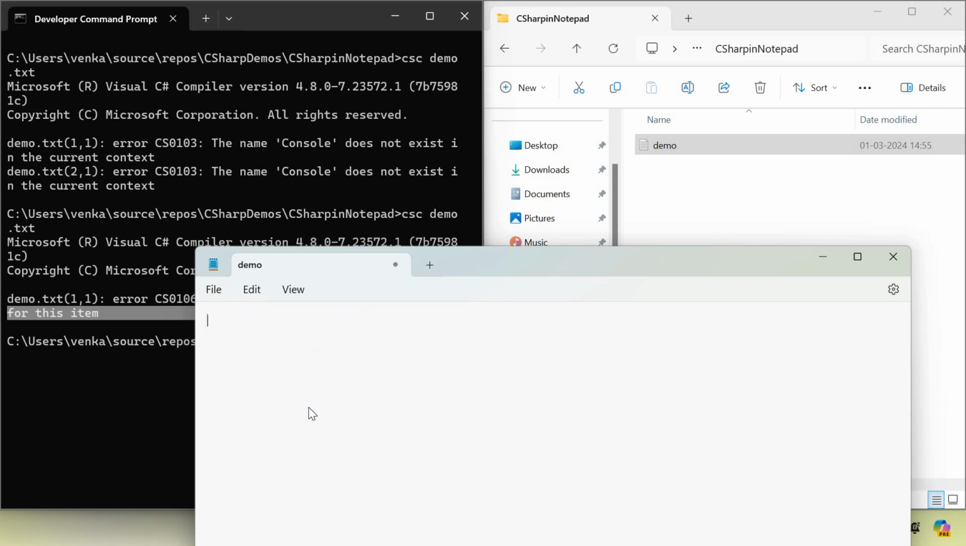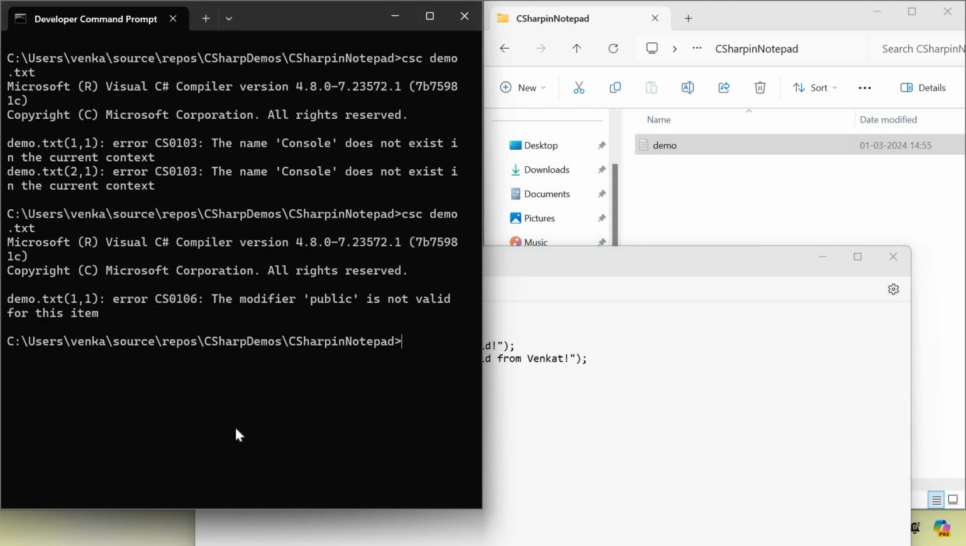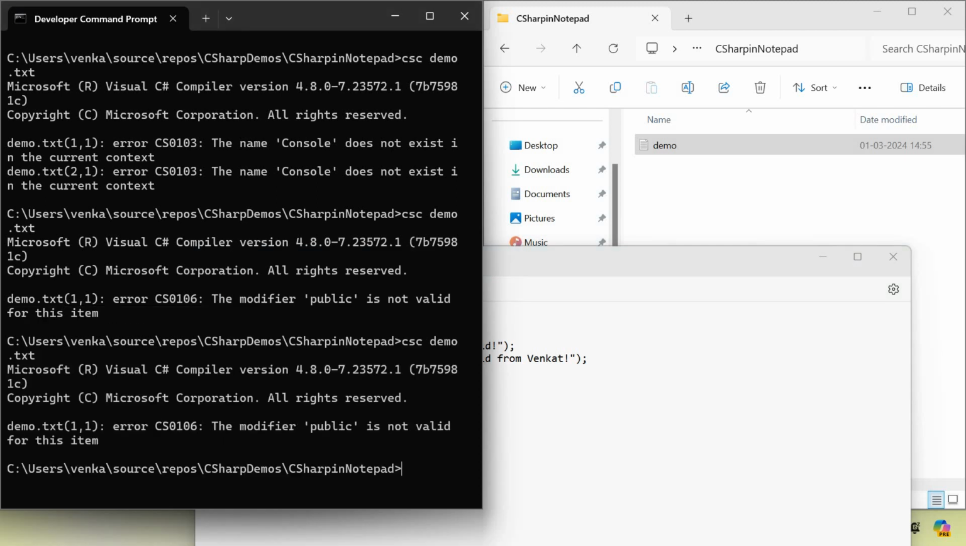Let me add a few more lines. Public class, demo class, method. So I have added a class, and inside that class I have added the method. You can see that. Okay. So let me run it one more time. So again it is saying the modifier public is not valid for this item.